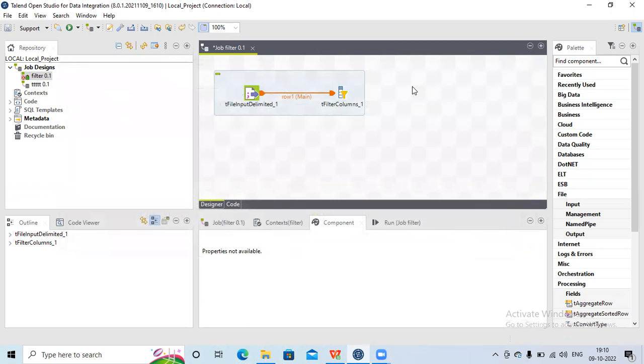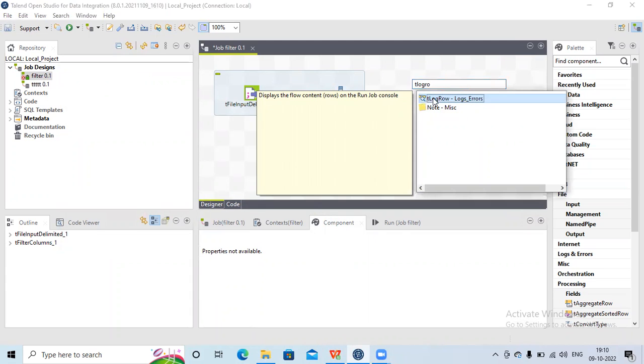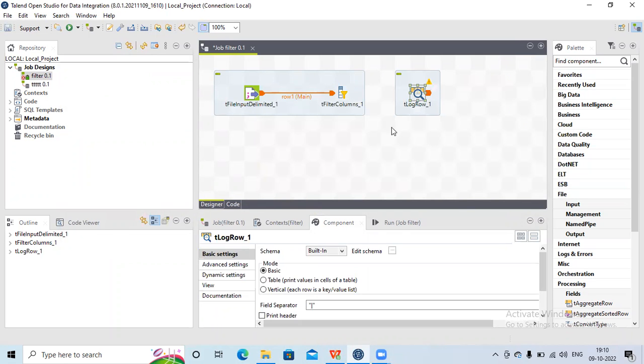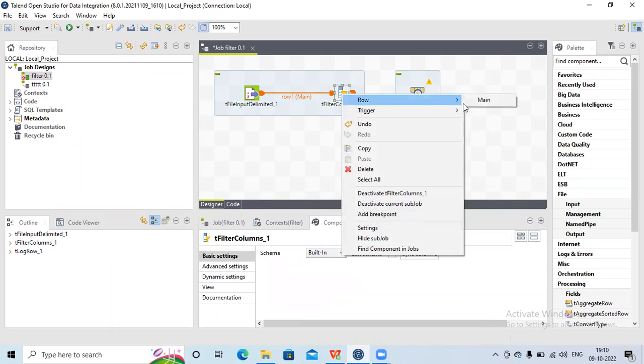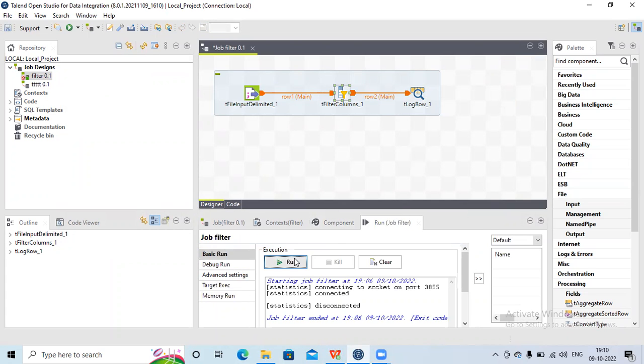Then I can just use tLogRow, and I can click on table. I can right click source and connect it to tLogRow. So my job is complete for using tFilterColumn. Let me execute it.